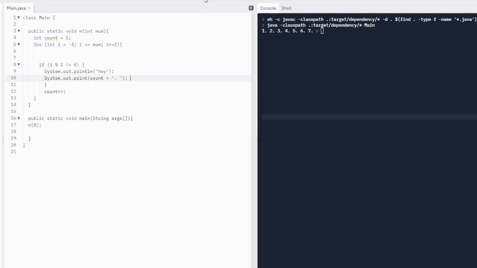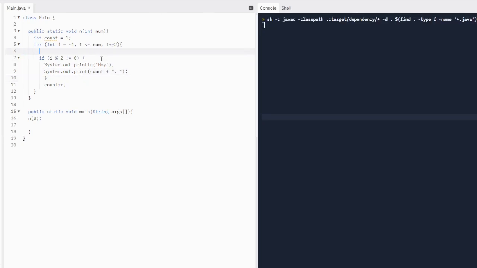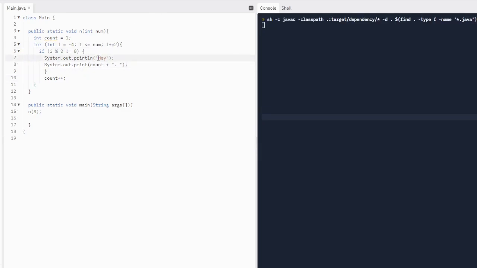There we go. I mean, we're still technically figuring out how many times "hey" is printed out, but it just makes it a little bit easier. Okay. So it's not going to print out any "hey". Why is it doing that?